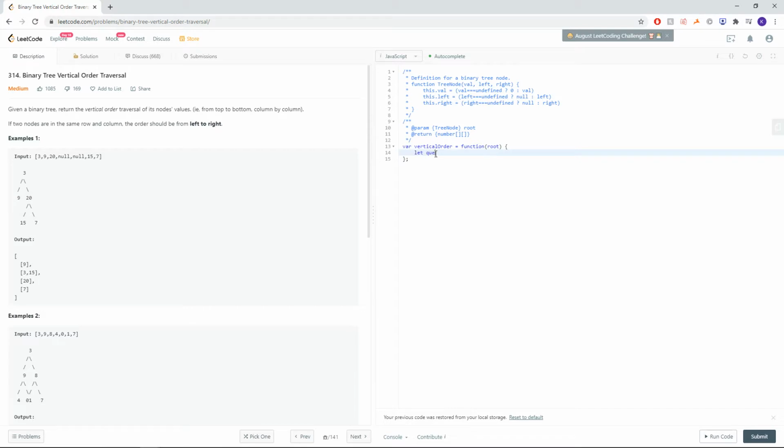So let's start our queue up. For my queue, I'll keep track of not only the node, but also the column itself. So let's call it the node, which starts at the root, and the column, which I'll just call level, starts at 0. So once again, every single time we go to the left, it's going to be level -1. Every single time we go to the right, it's level +1.